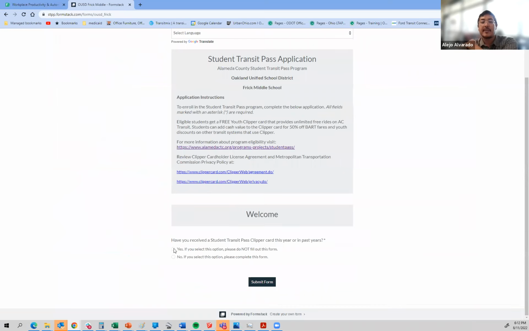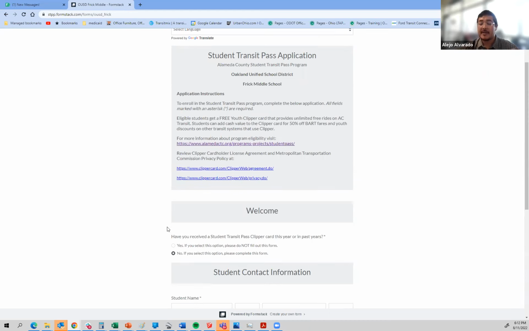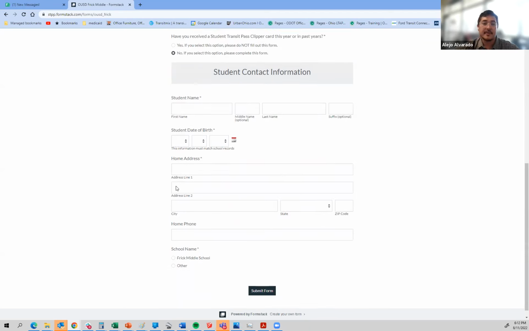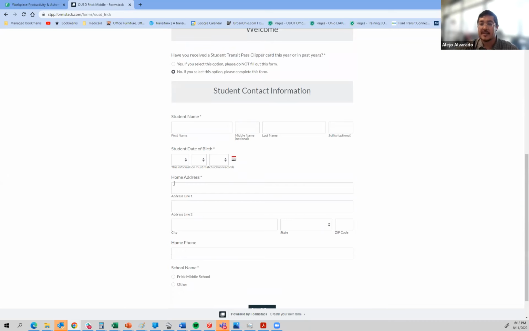First, they start off with, do you attend this school? Then, do you have an existing Clipper card? Because there's an option if students already have their own, we can just add the pass digitally, remotely to their existing card. Most of the students don't have them. We create new ones for them. But this is what the students are seeing. They put their date of birth, student name, where they live, home phone, and confirm that they actually attend the school.